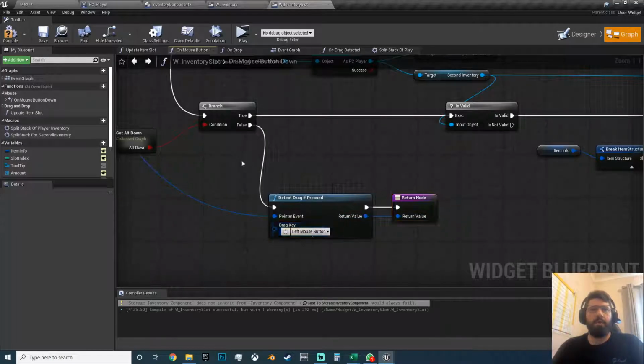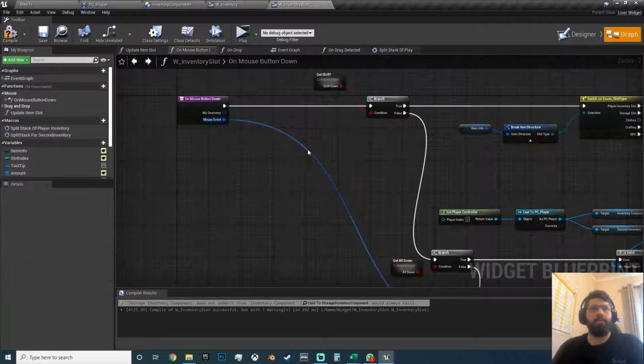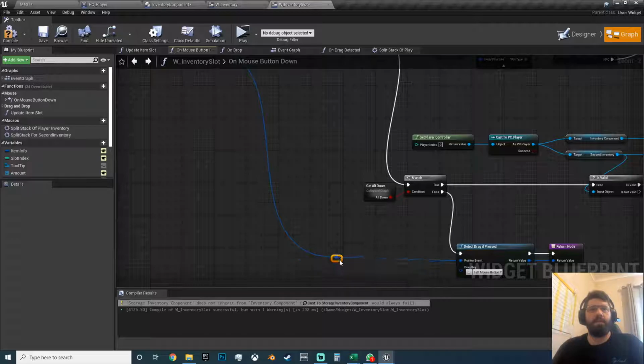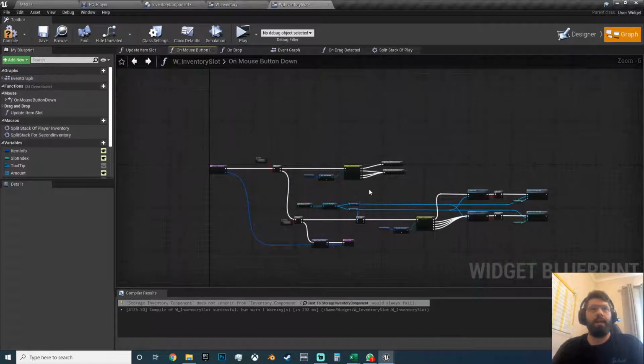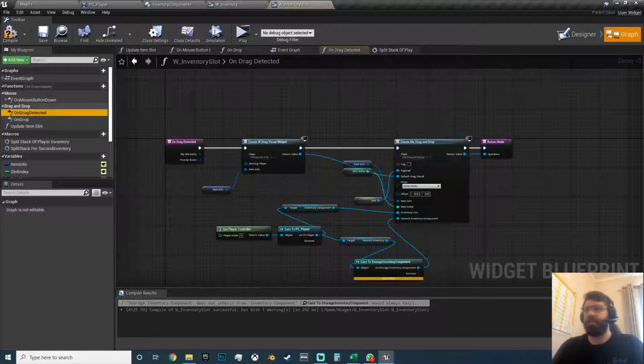We want left mouse button, thank you. Don't know how it does that, just spam it, it works. And this is coming down into here. Okay, this is now the on mouse button down. I do have mine on right mouse button, that was for testing. We'll come back and add that in part 2 of the series. Okay, so drag and drop on drag detected.